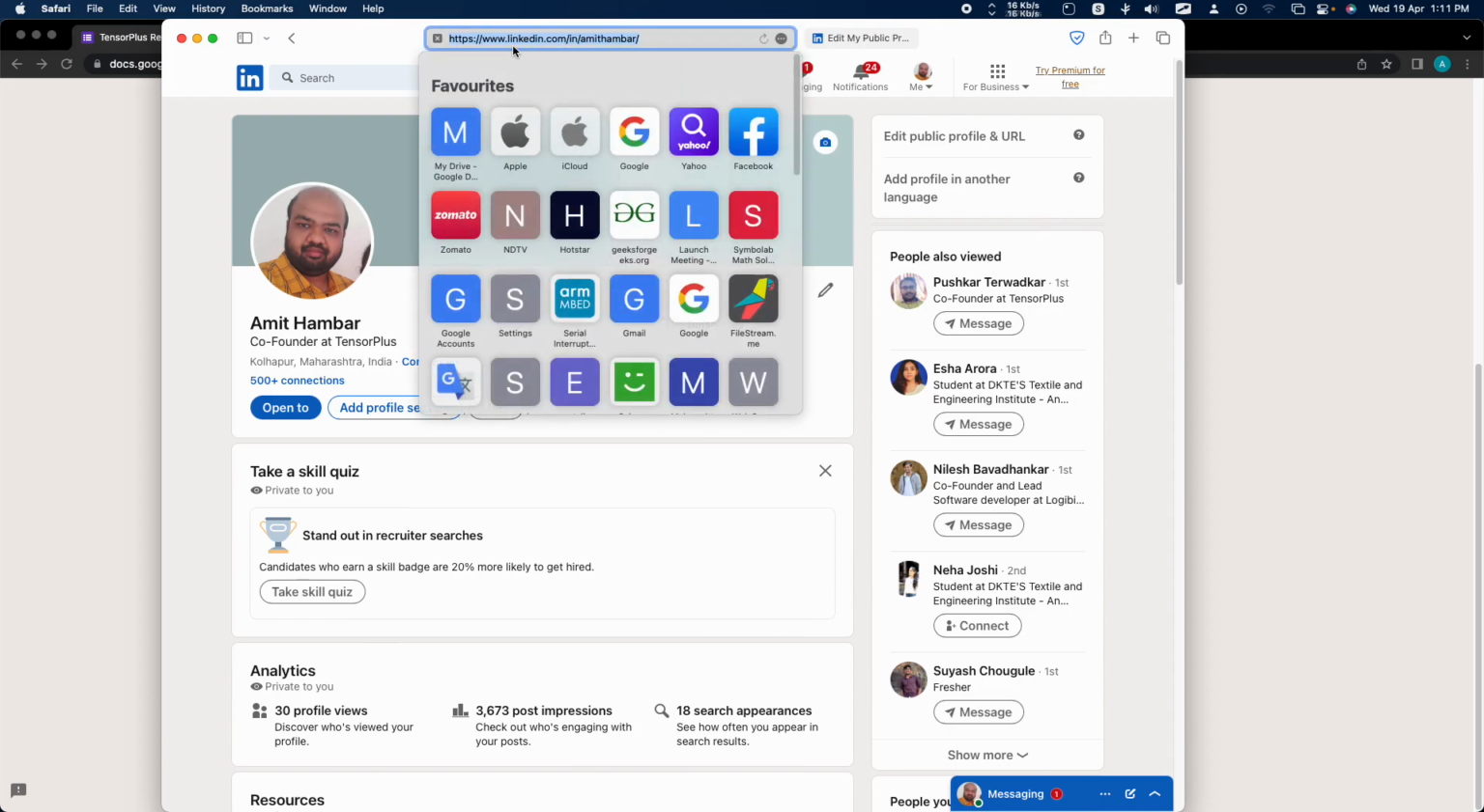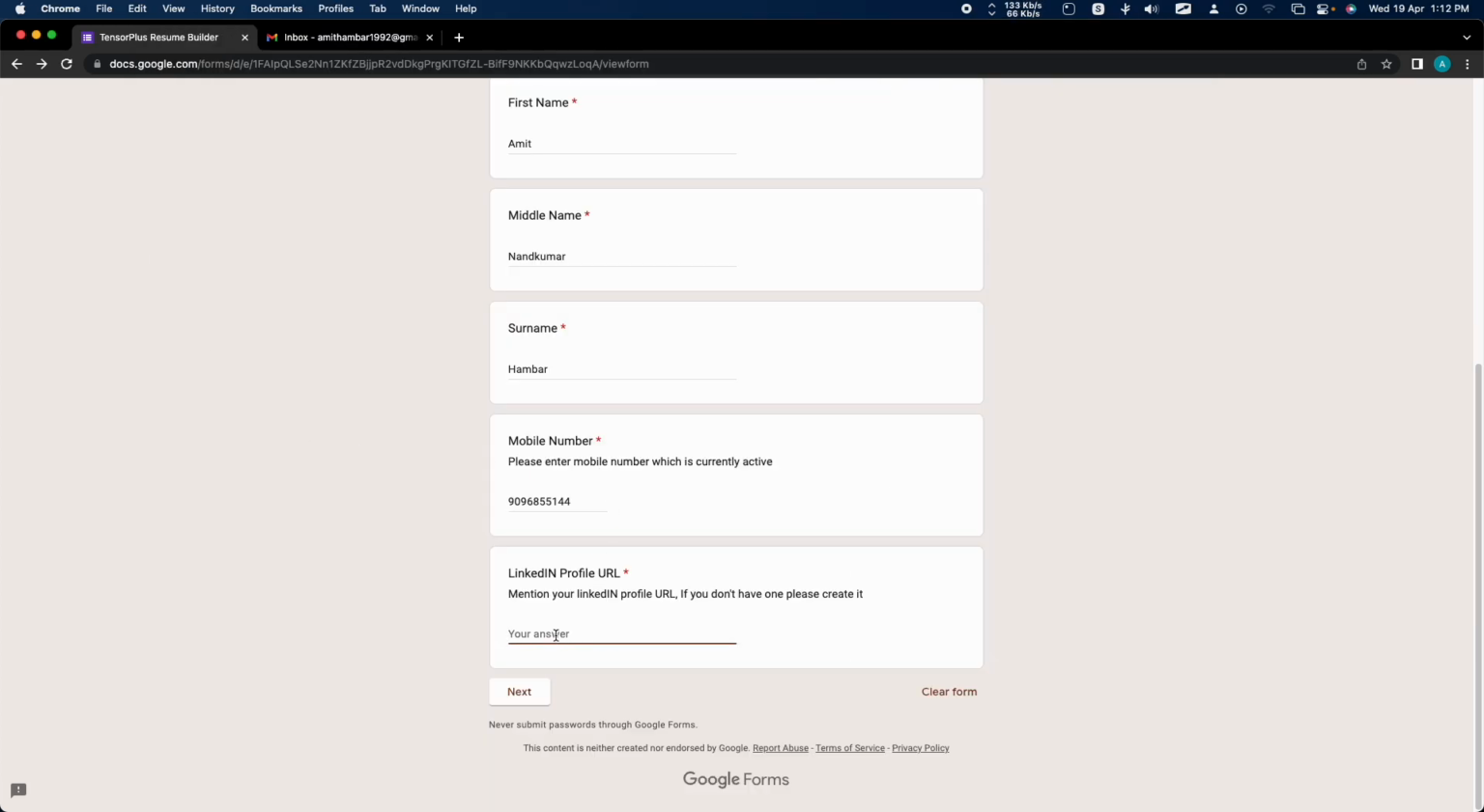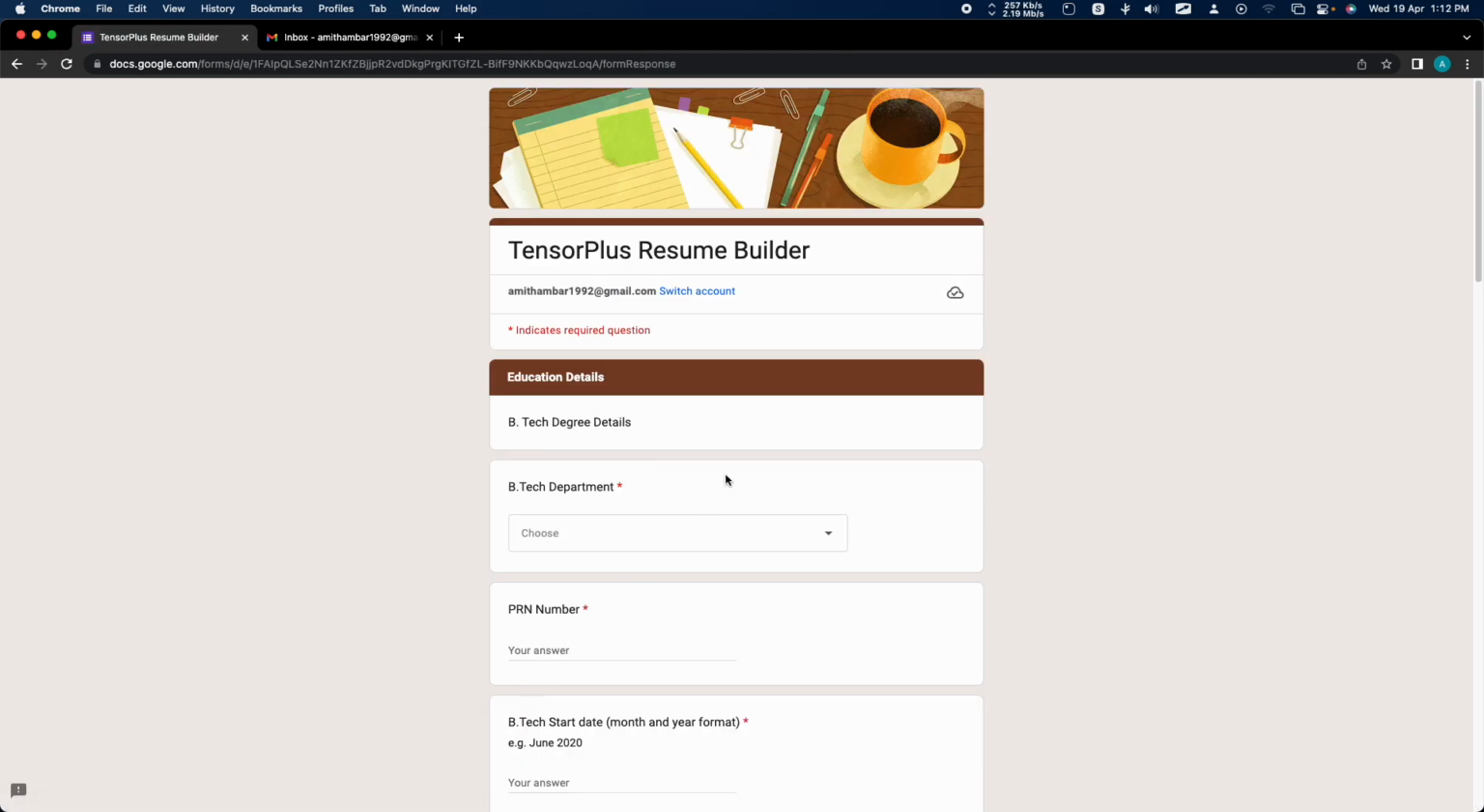On this profile page, I have to just click here, just copy it. Okay, and in the Google form you have to just paste it. Okay, so better you can remove this HTTPS. Okay, it will save some space on the resume. Okay, and just click on next, right?